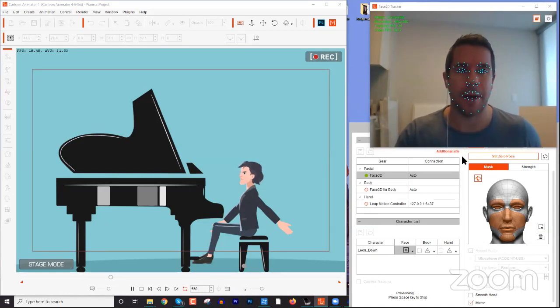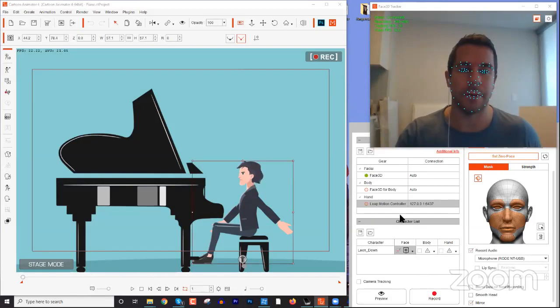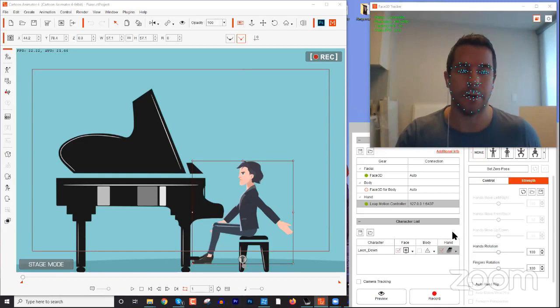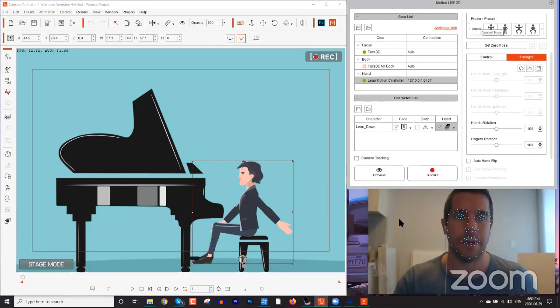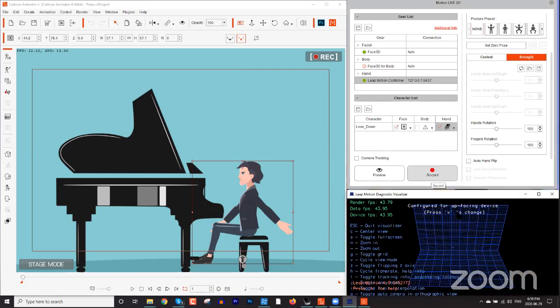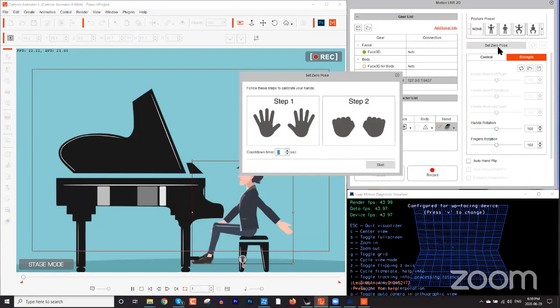Let's go ahead and combine that with the Leap Motion Controller. So we're going to select Leap Motion Controller, activate that. Oops, we need to stop previewing first. Select that and select our hand, Leap Motion Controller. There we go. So now again, let's get this in the background. I'll make our diagnostic visualizer in the front. And let's set a 0 pose for our hands. It doesn't matter right now.